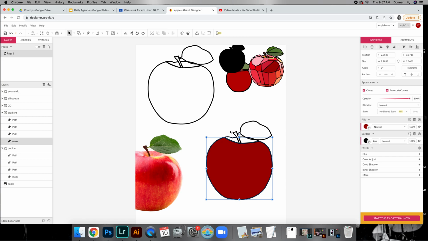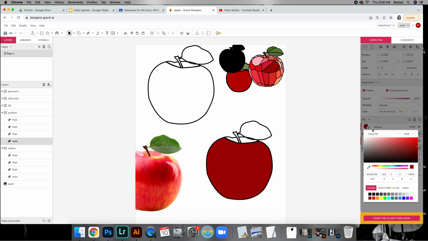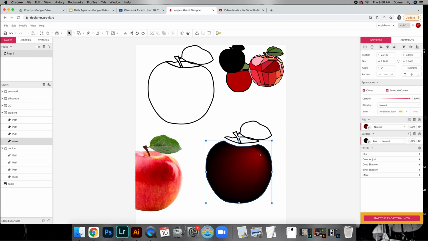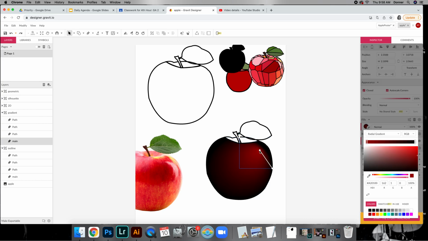So this is filled in red, but we're going to change this to a gradient. To do that, you're going to click this little circle with the color in it, and then in this drop down list here, we're going to go ahead and choose radial gradient. So right now this is pretty dark. We're going to change that in just a second, but you can see, you can decide where your gradient hits. So if you want the light to be different, you can adjust that. I'm just going to go ahead and keep it there.